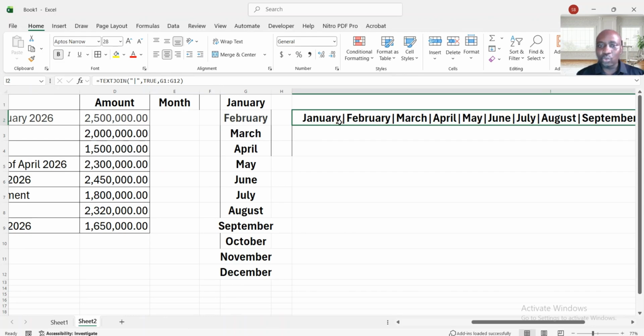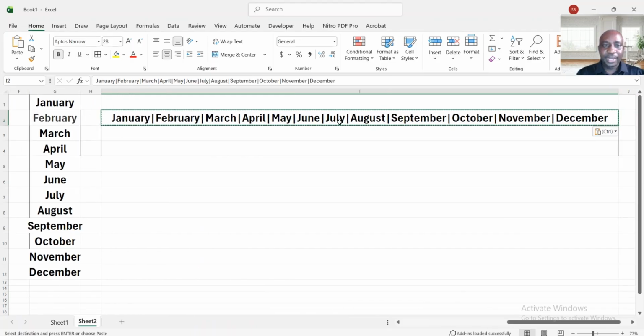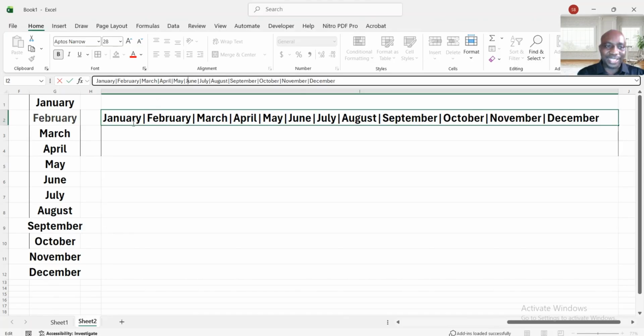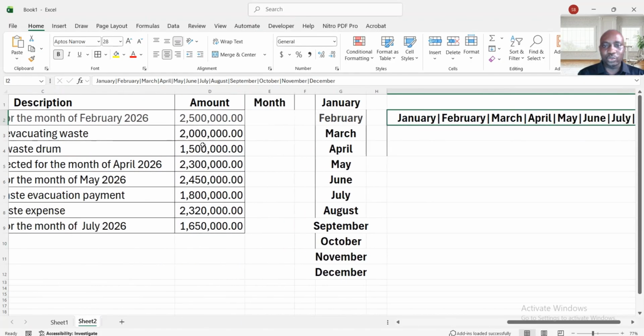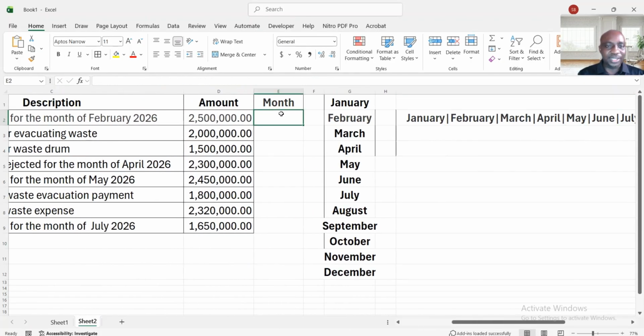What I'm going to do is press Ctrl C to copy. The next thing, if I want to paste it now, I'm going to press Shift Ctrl V. Now you will discover that the formula has disappeared. It's showing me the exact information in this cell, which is January to December. The next thing I'm going to do, press Ctrl A to highlight everything and press Ctrl C to copy it. When you copy it, now let's go back to where we want to extract the month name.